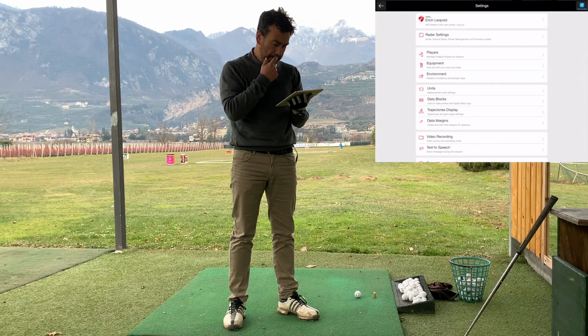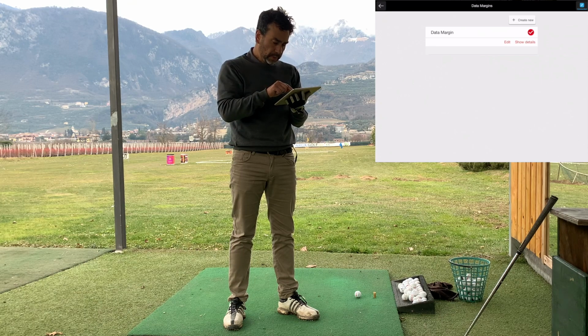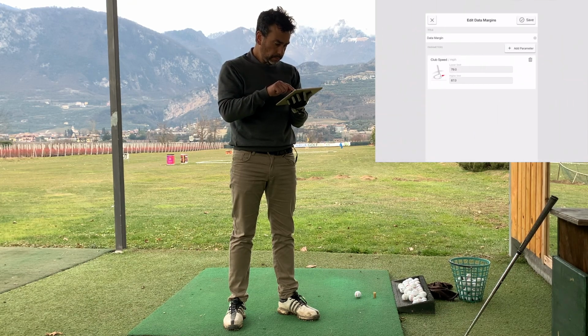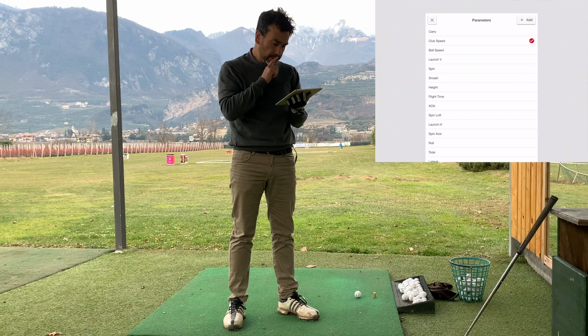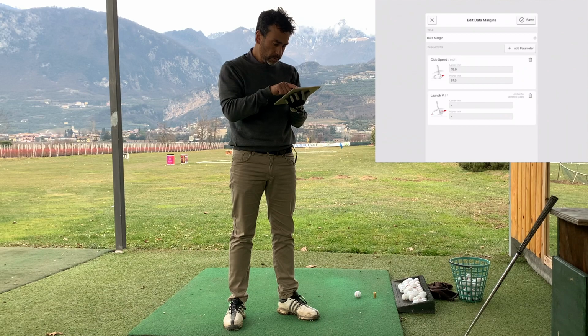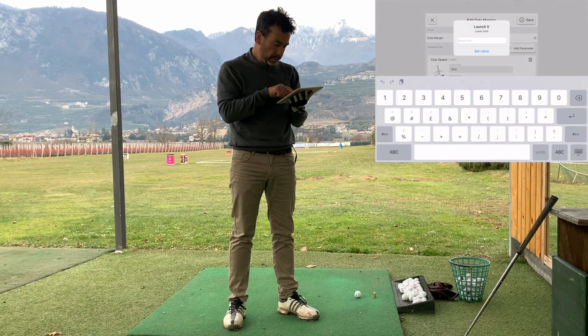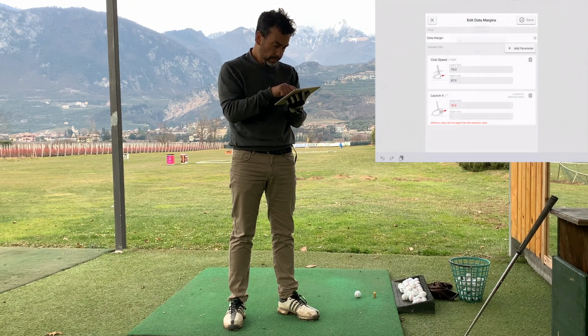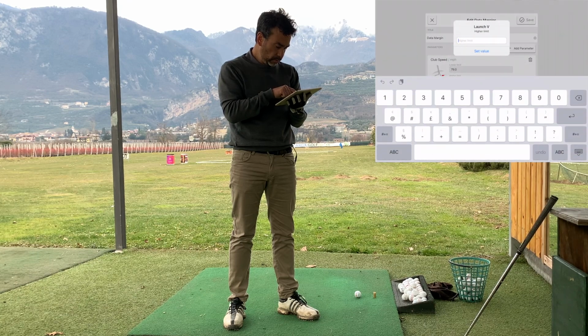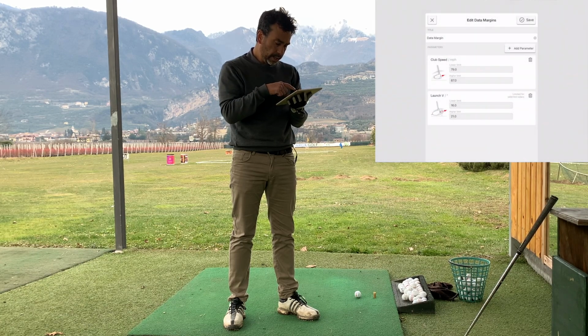Okay, so I'm going to go back to settings and add something else now. So data margins, edit. I'll have my 7-iron, so I'm going to try to work on launch angle maybe. I'm going to put the minimum at, say, 16, to the maximum for me, 21. Anything more than 21, I'm struggling with that, so I'm going to set it like that.